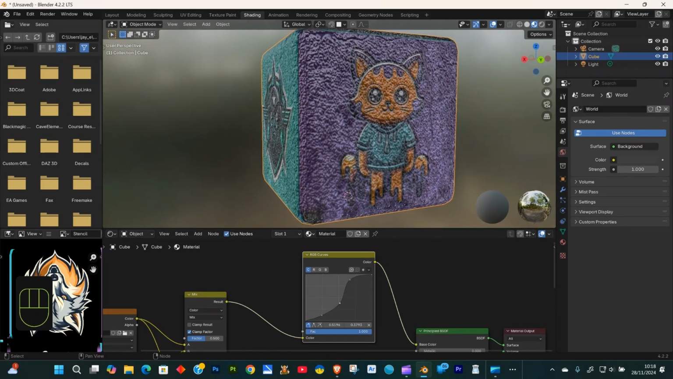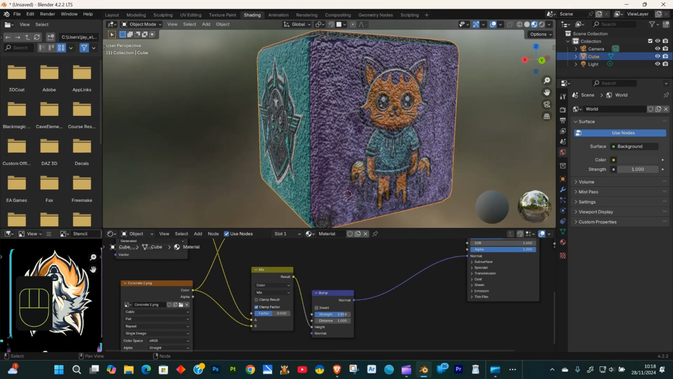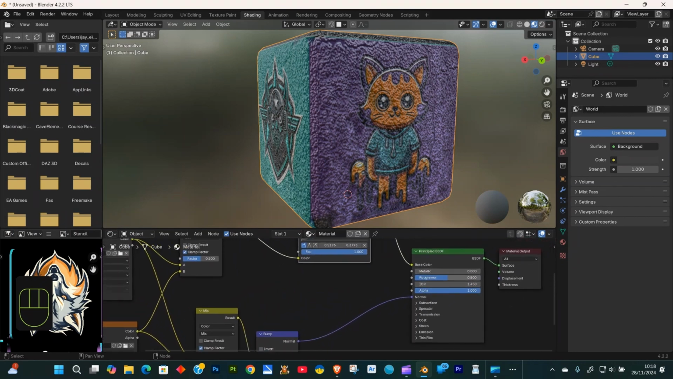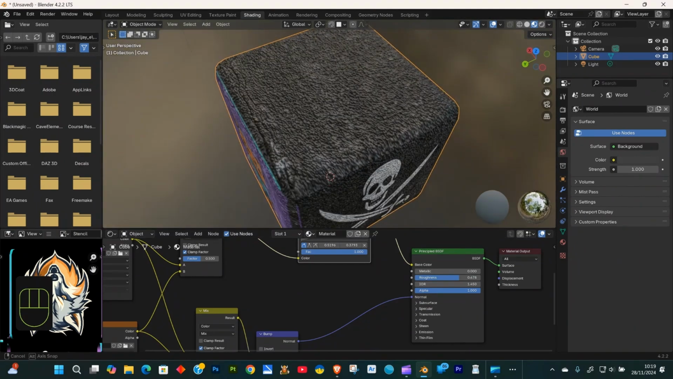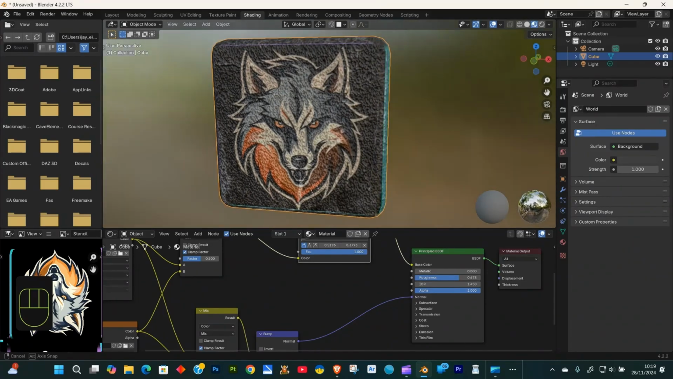Other things you might want to consider, if I just move down here, is maybe taking the strength of the bump down a little bit. And also the roughness, I'm going to take that up a little bit. It might be a bit too shiny. And that's not looking too bad.